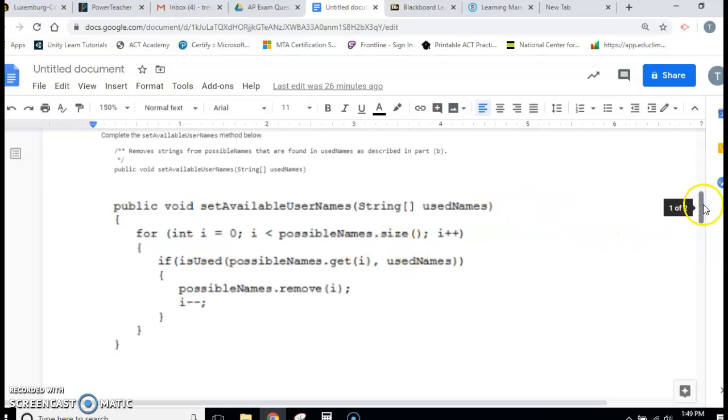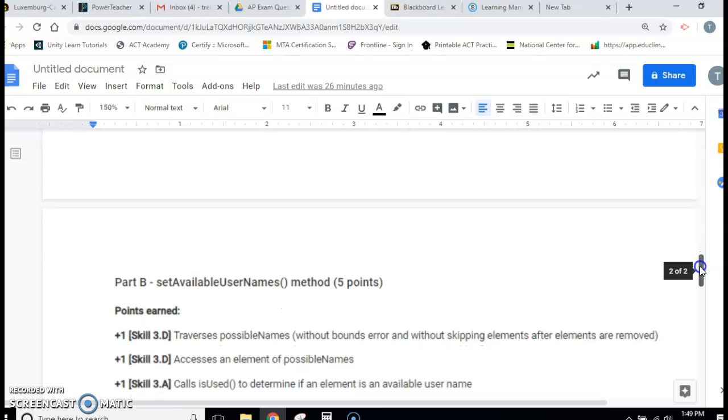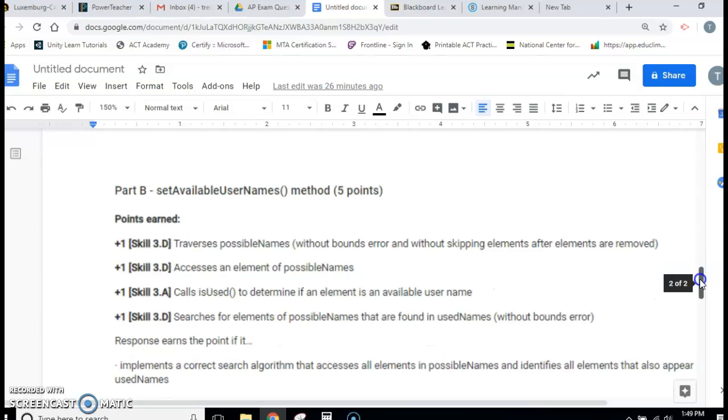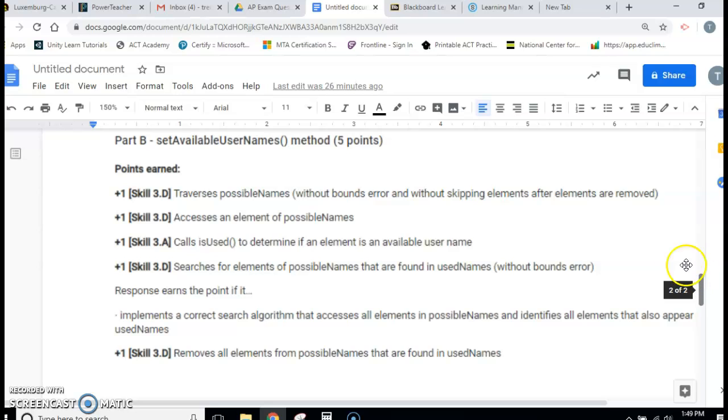And that's it. Of those that submitted it, it was really hard to give the points because of the way they're grading it. They're traversing possibleNames, so if you didn't do that, you lost that point. Accessing an element of possibleNames, depending on how you did that, you may or may not have gotten the point. And calls isUsed correctly.